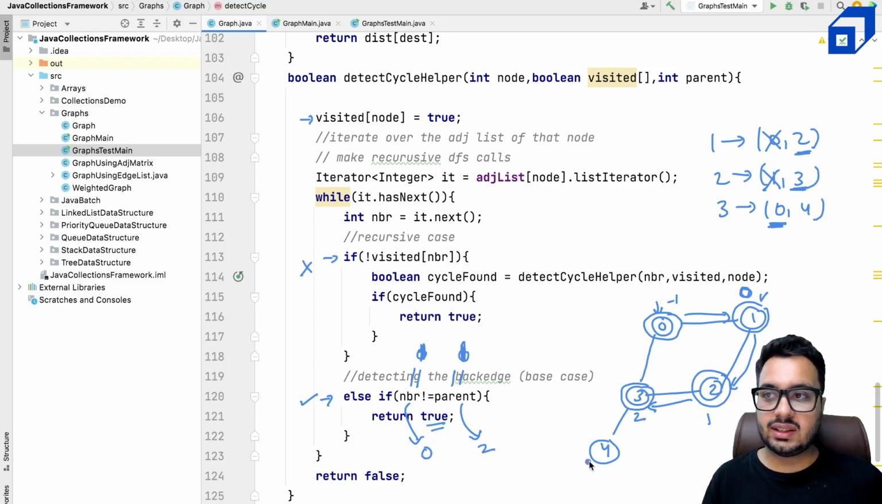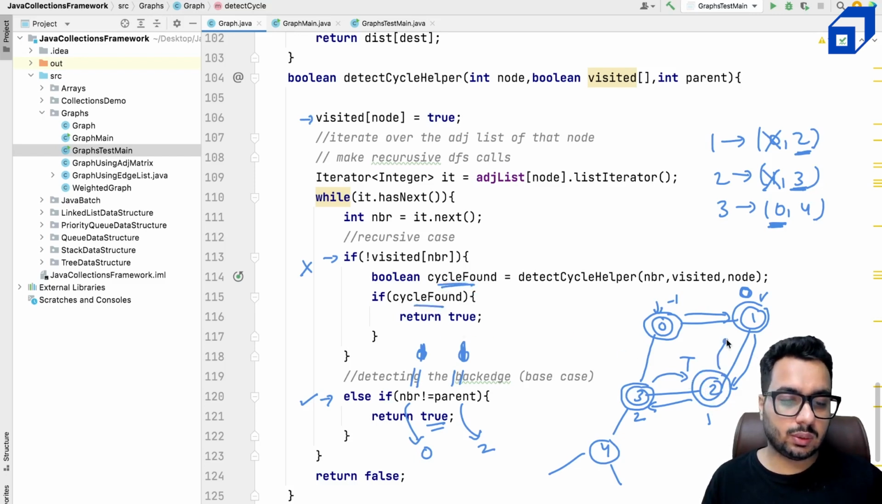So without looking at this part of the graph, 3 returns true, right? Now 2 got to know, yes, there is a cycle found. So 2 also returns true. It goes back. 1 also gets to know, yes, there is a cycle found. So as soon as it gets a true, it returns a true. 0 gets to know, yes, there is a cycle, it returns a true back to the main.